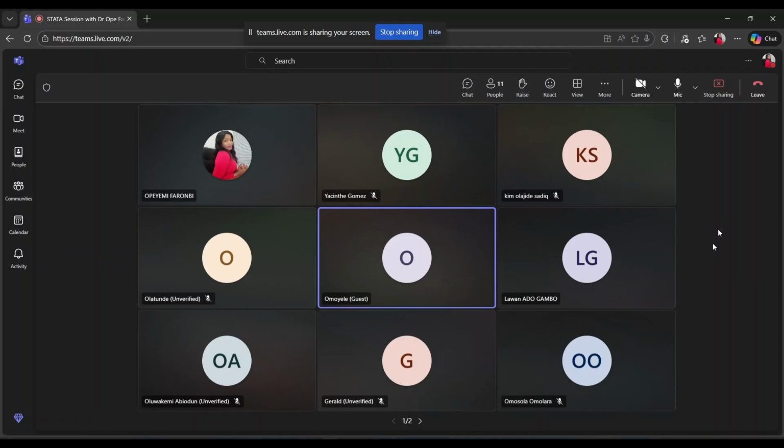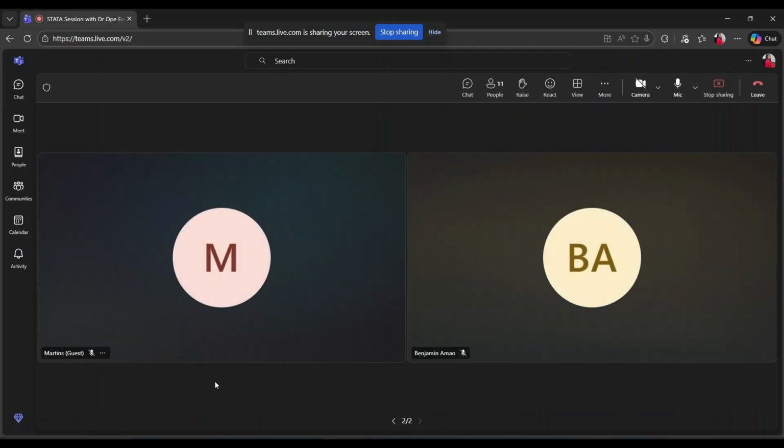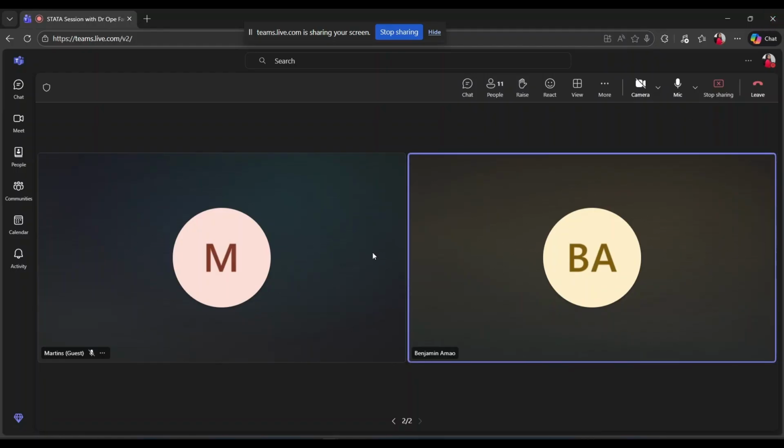Which one is clear and which one is not clear? Yeah, it does. When we go to the do file. Mr. Benjamin, Mr. Martin, any question?